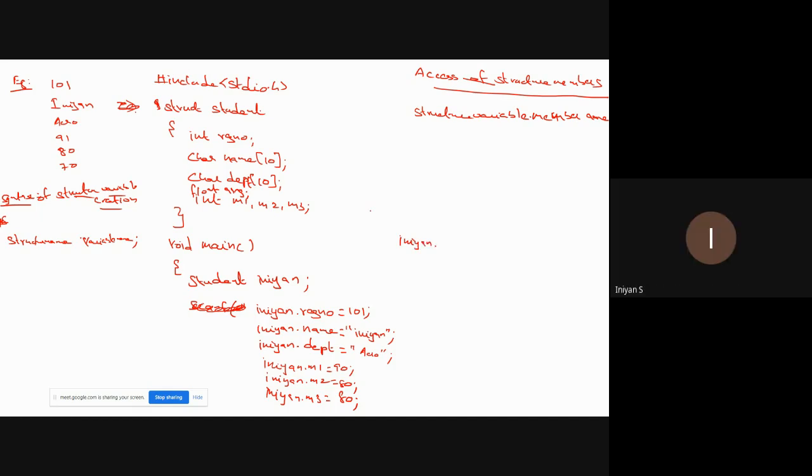Okay, Inian dot average, you are going to calculate it, right? Average equal to, what is the formula? M1 plus M2 plus M3 divided by 3, right? Inian dot M1 plus Inian dot M2 plus, because Inian is not a normal variable. This is a structure member, right? So how will you access the structure member? Inian dot M1 plus Inian dot M2 plus Inian dot M3, all in brackets, divided by 3. Got it?